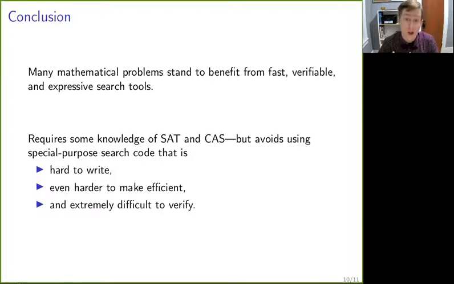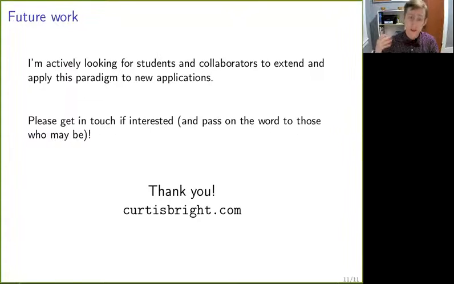Yes, you might have to structure your search in a different way, but the upshot is that you avoid writing special purpose search code. This is code which is hard to write, even harder to make efficient, and almost impossible to verify. Whereas if you use a SAT solver, SAT encodings are typically easier to write. SAT solvers are already very efficient, and plus they provide you a certificate in the end, so you don't have to trust them. For future work, we're really excited to push this to new domains and new applications.